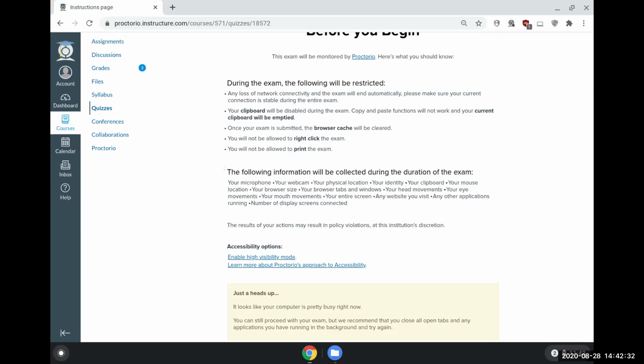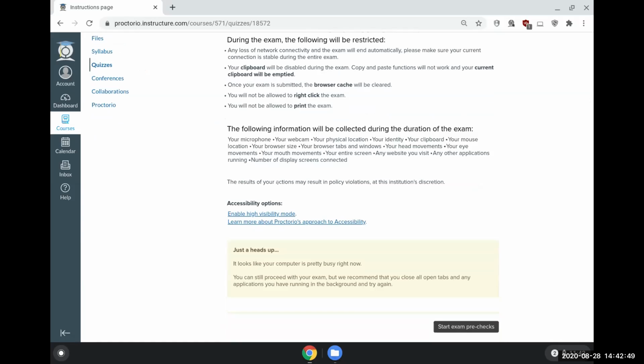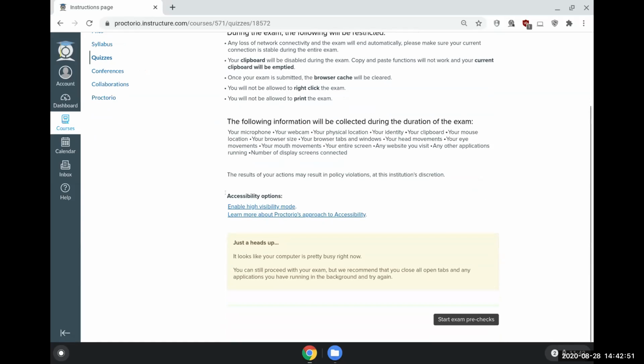In this, the following information will be collected during the exam. It lets them know that anything that we hear on the microphone, the webcam, it's going to know your location based on IP address, all the things that are going to be accessed throughout the exam. Here's some accessibility options. If students need high visibility mode or more information, they can click there.